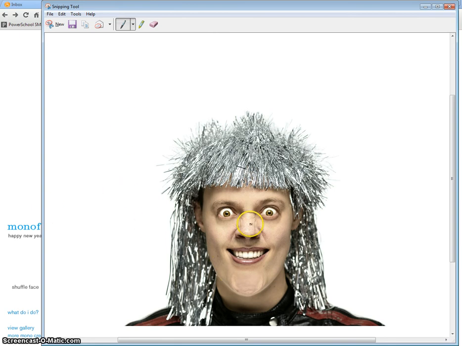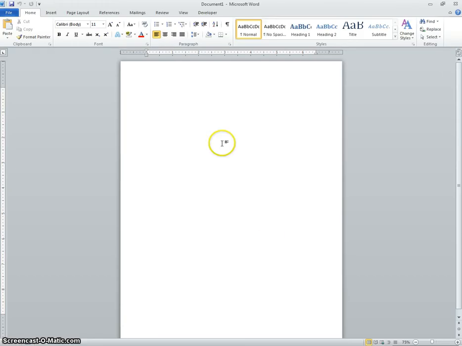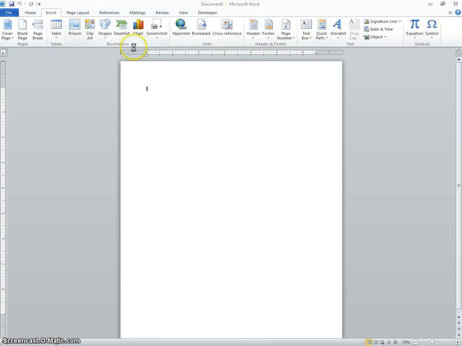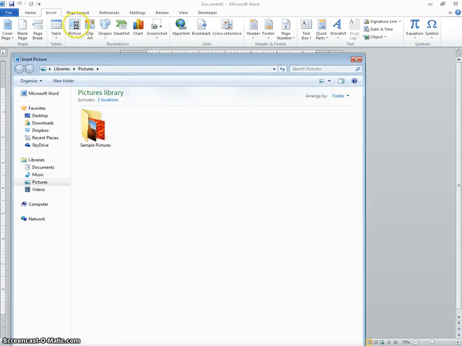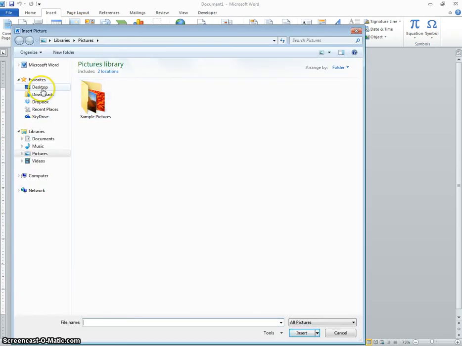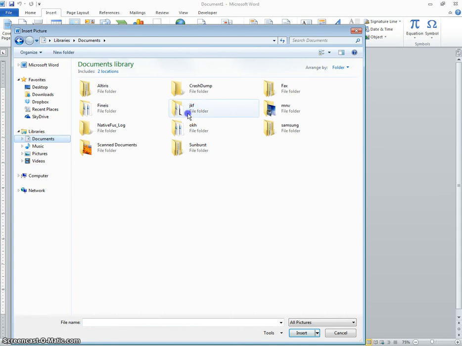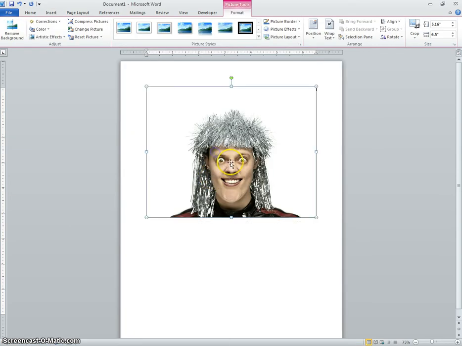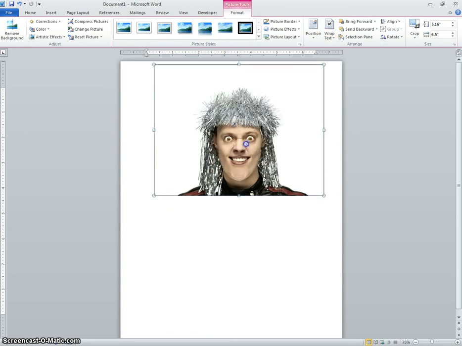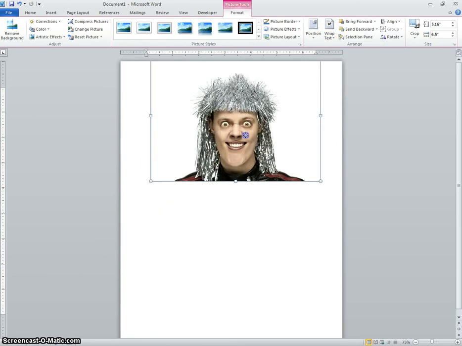But now that you've got one person, you're going to open up Microsoft Word and insert that picture inside of Microsoft Word. So I've opened Microsoft Word, I clicked picture, and now I'm going to go find it. So documents, stuck it inside my folder, and there's my Mono 1. Right. And right now I can't move it because I need to put it in front of the text. So we're going to go to wrap text, in front of text, and now I can move my character here.